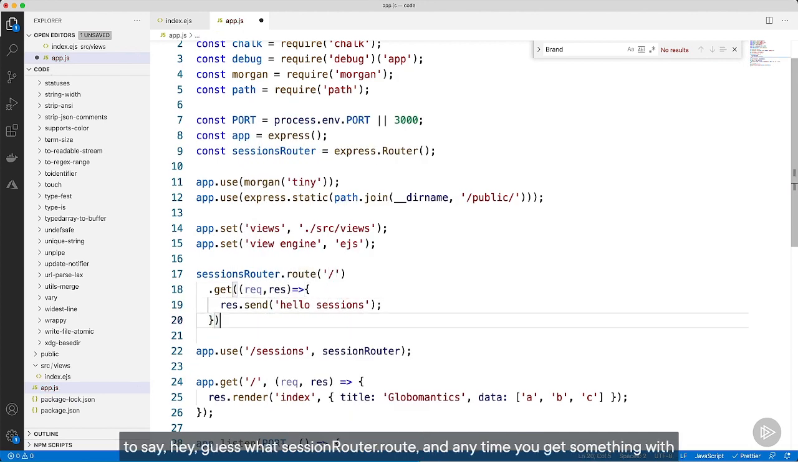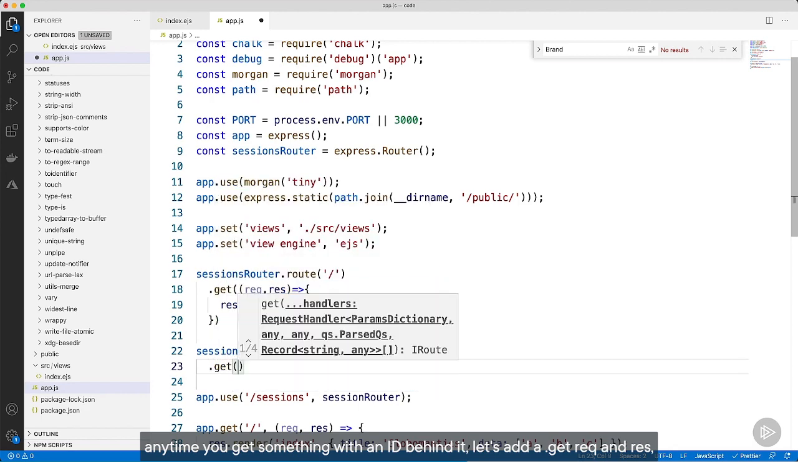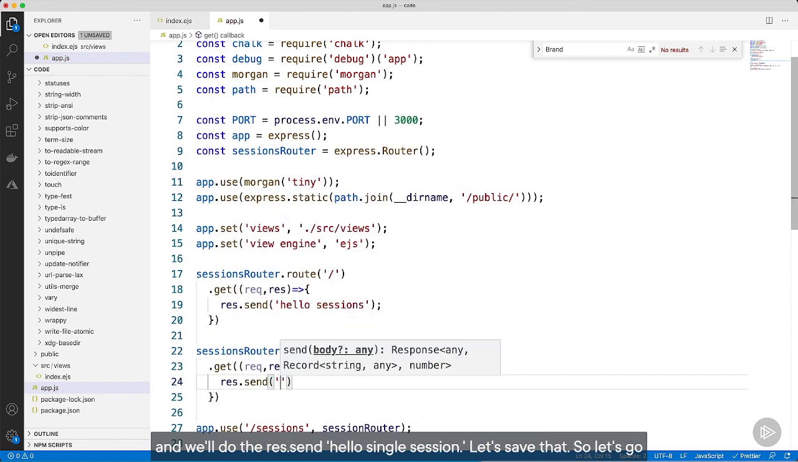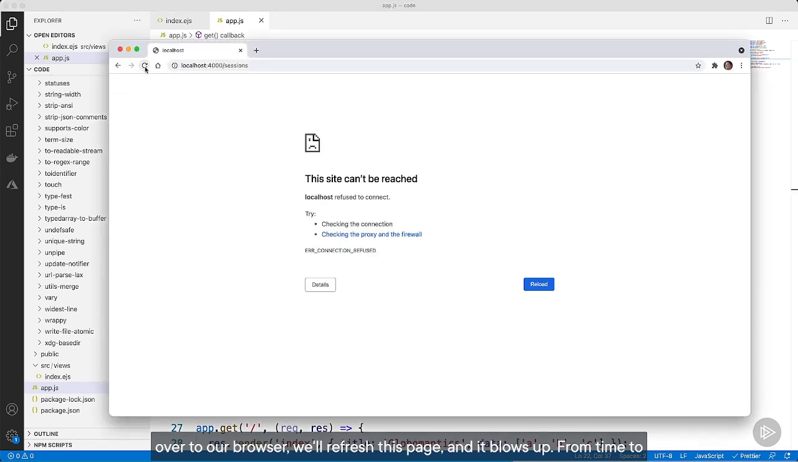But then we can go on to say sessionRouter.route, and anytime you get something with an ID behind it, we'll talk about parameter values in just a minute, let's add a .get with req and res, and we'll do a res.send, hello single session. Let's save that. So let's go over to our browser. We'll refresh this page, and it blows up.